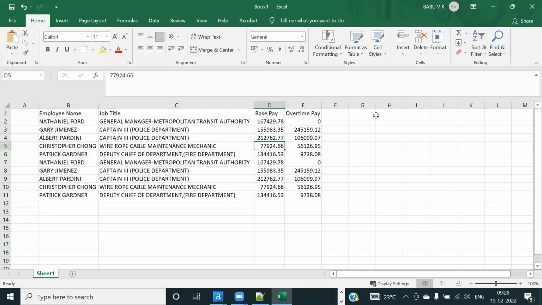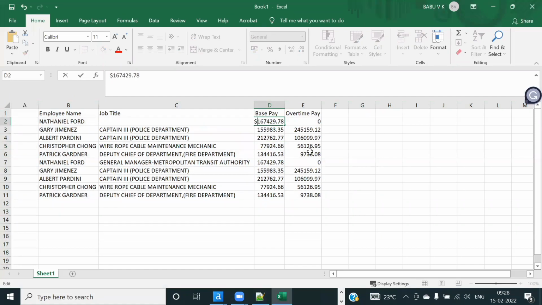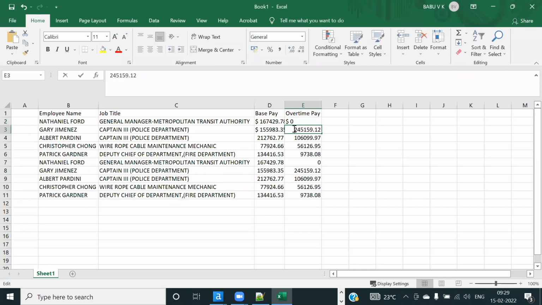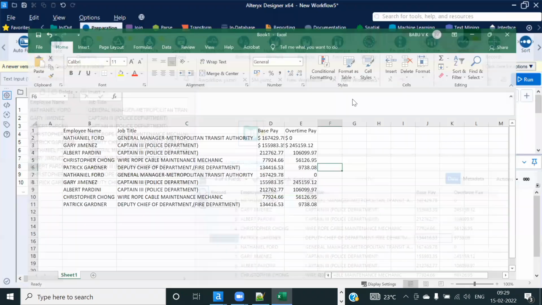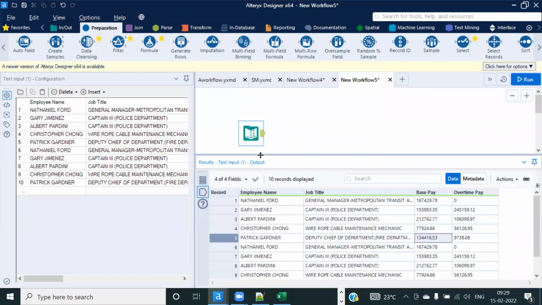Okay, I need output like this. I need a dollar symbol here. And of course, in every row, here also I need a dollar and a space. So do you guys observe? Do you guys tell me how to do it? In the normal workflow only you tell it. So I have an input.